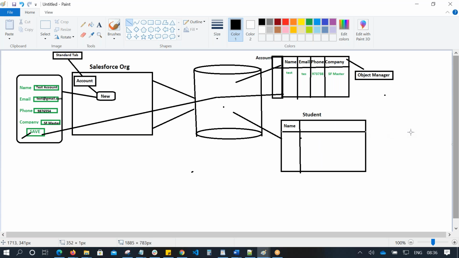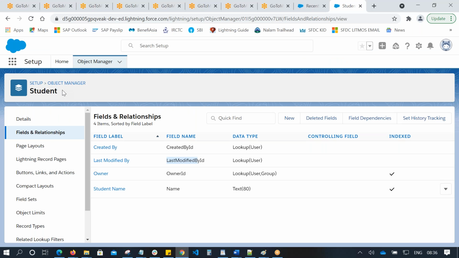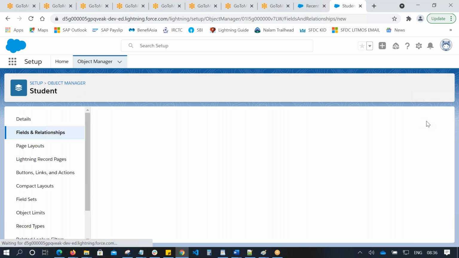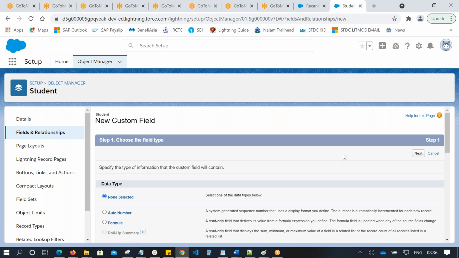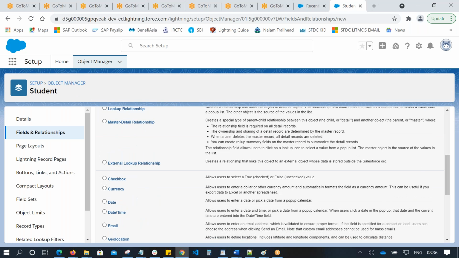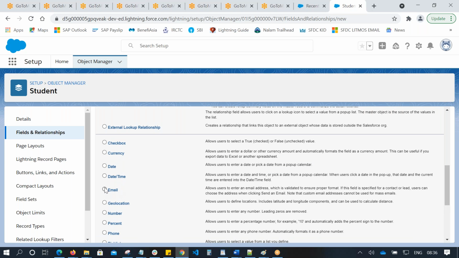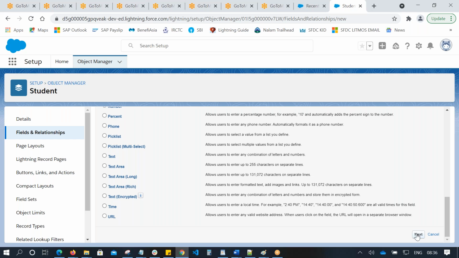In the custom object also, we can create custom fields. As we created custom fields on the standard object, the same process applies to a custom object. If you want to create a custom field on this student object, under the fields and relationships section, just click on new. We have to select the data type, which type of field you want to create. Suppose I want to create a student email field, to capture student emails. So select email and click on next.